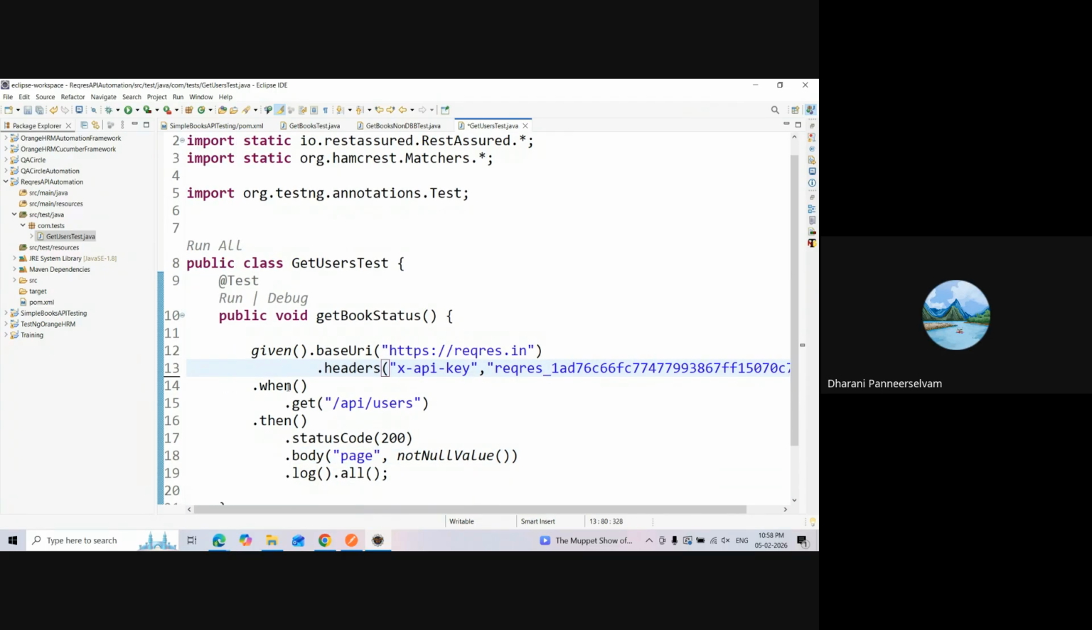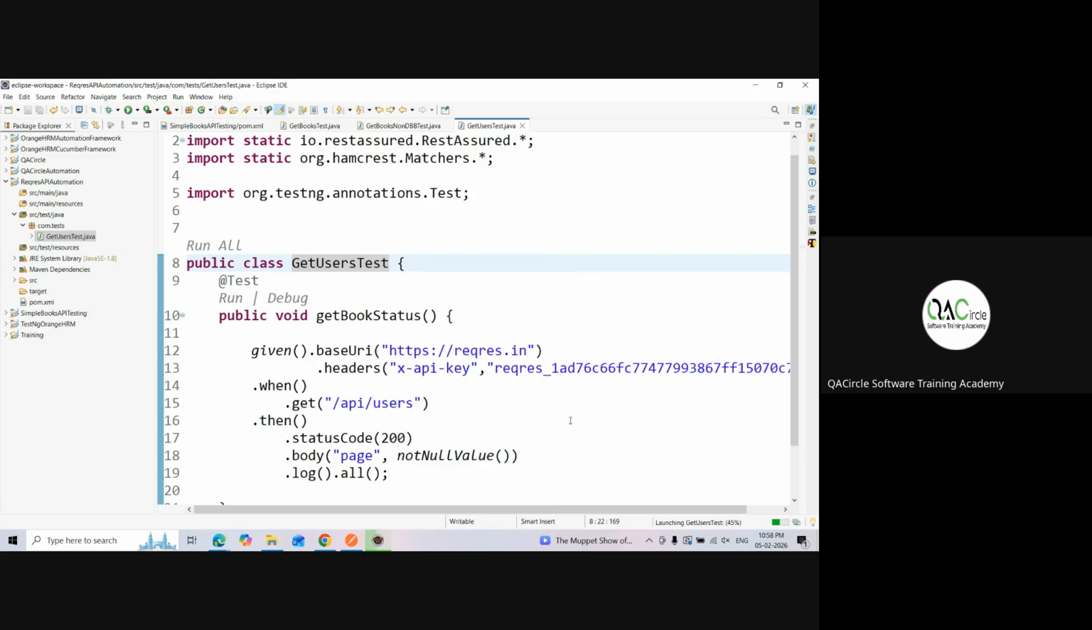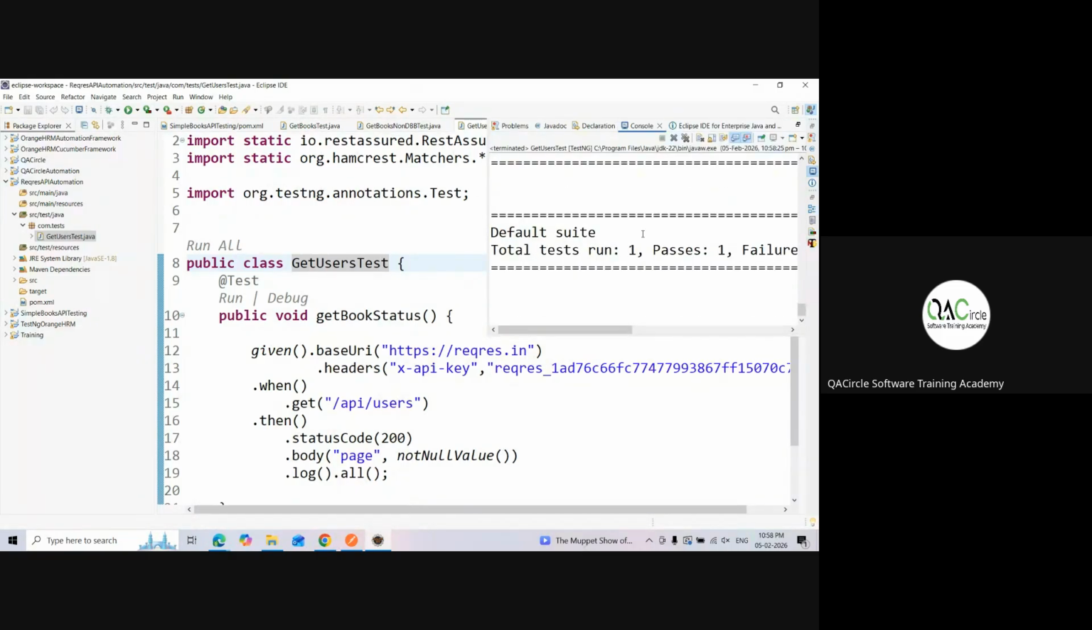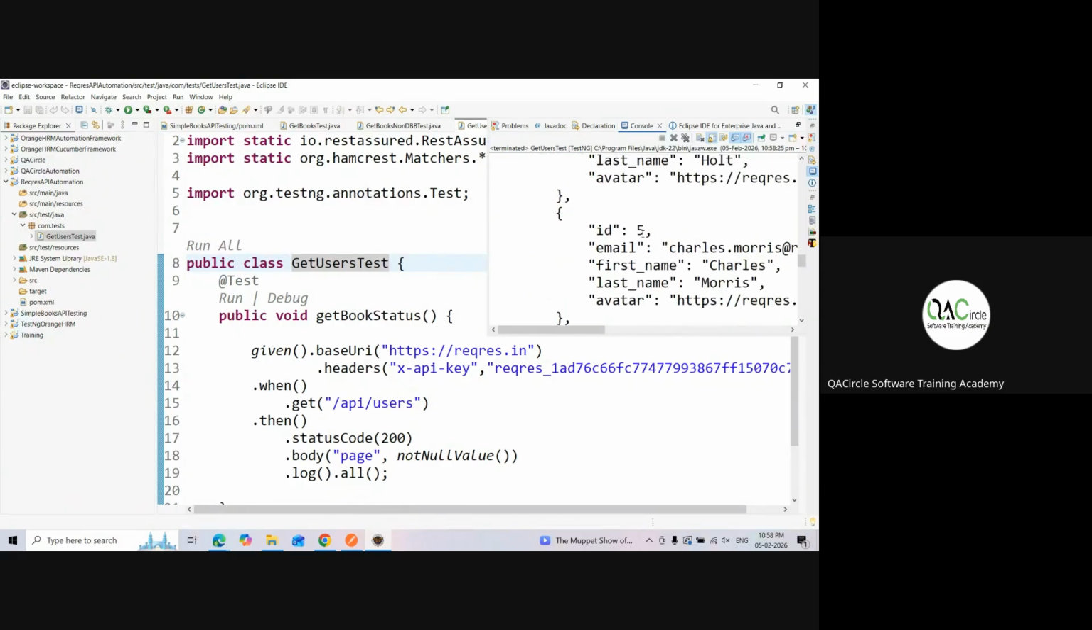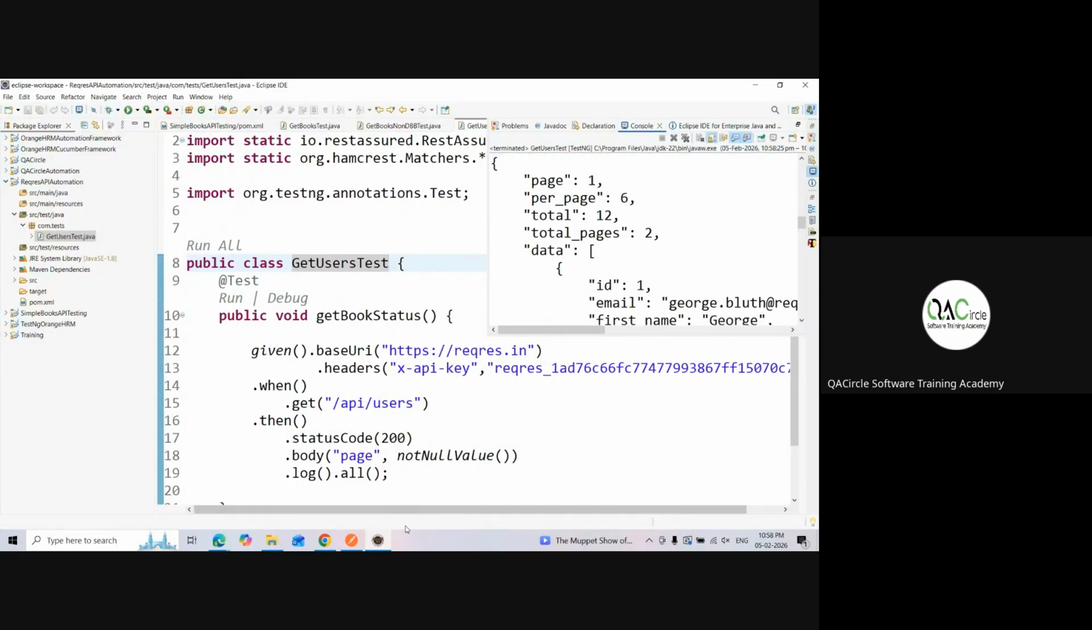No, sir. Okay. Chalo. Let me run this. GetUsersTest. Right click. Okay, let me save it first. Right click. Run as TestNG test. Good. Passed. We got the entire response. Yes or no? See page 1, page 6, 12, and so on. We got everything.